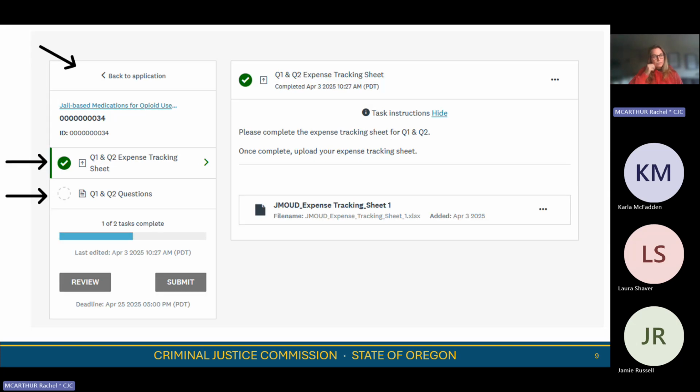And so how you can tell that it went through and there is a record of it is you will see a check mark. It's that circle, that green circle is fully filled up, and there is a check that it has been completed. And then you'll see that you still have one more task, an open circle of the questions.